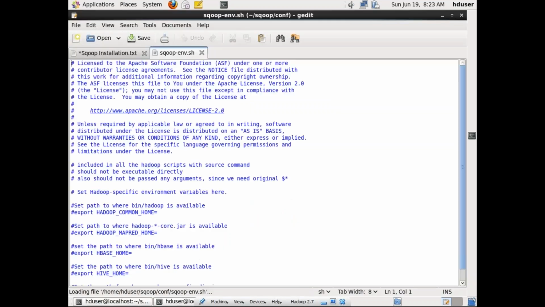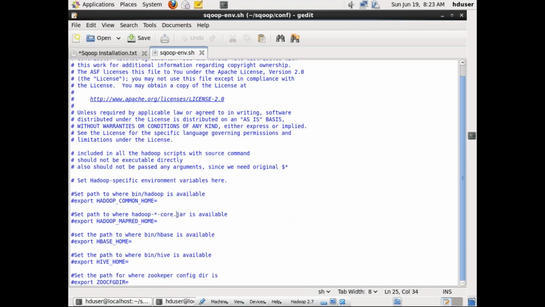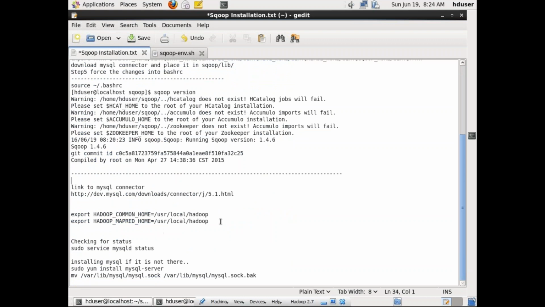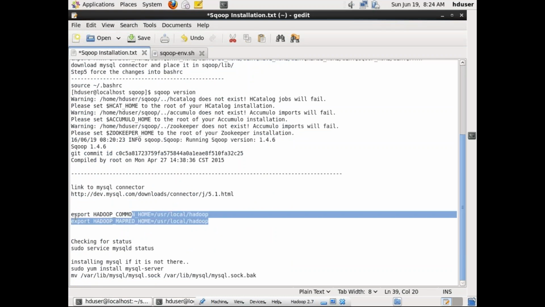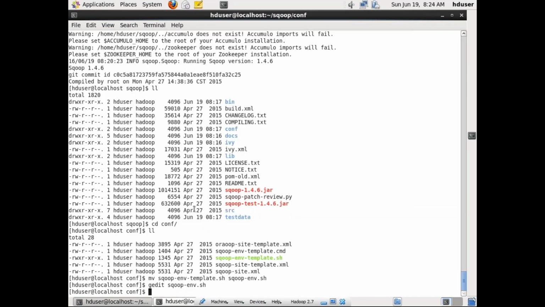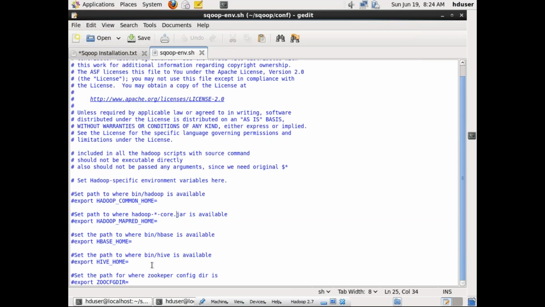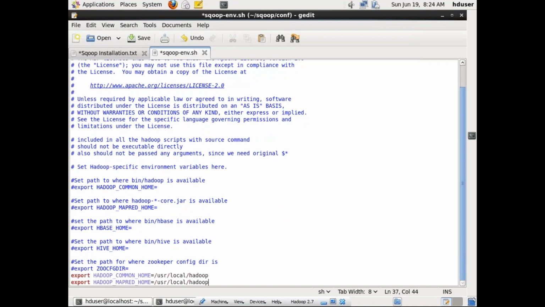Okay, so in this location you are recommended to set many things, but instead of uncommenting here or commenting something else, what I will recommend is just add these two lines, whatever I have in my instructions, at the end, so that it will be easy for you to follow instead of uncommenting and commenting here. So here I'm going all the way down, and I'm pasting with Control V. Okay, so I'm exporting HADOOP_COMMON_HOME equal to /usr/local/hadoop.